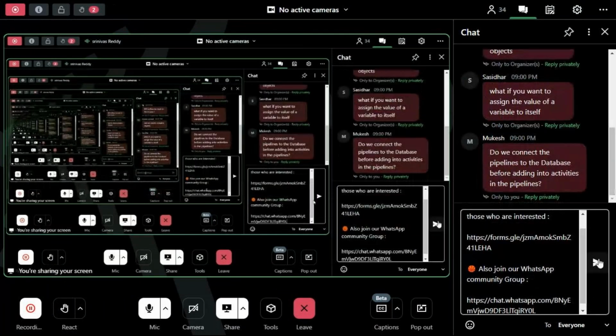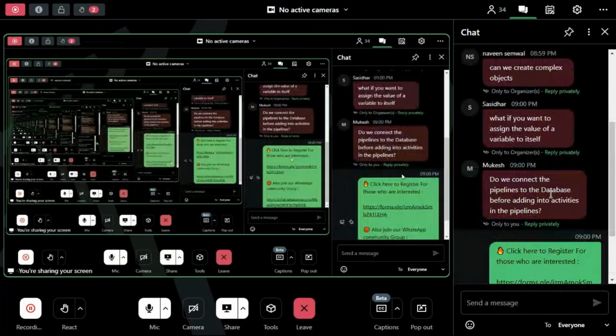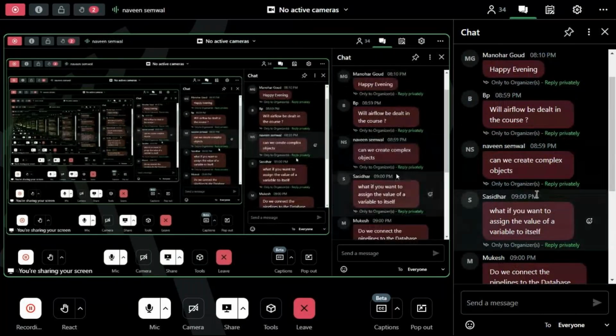Srinivas, can we create complex objects in that? Yes, for example, we can, when we are creating JSON files, in a single step only we can assign all the variable names. And with set variable, we can set only one value.